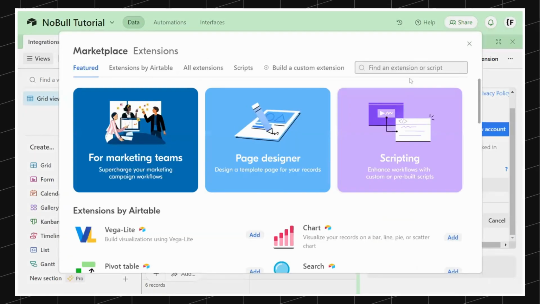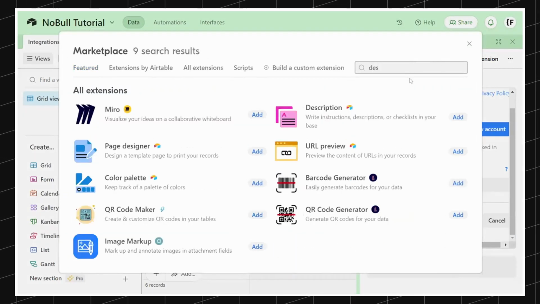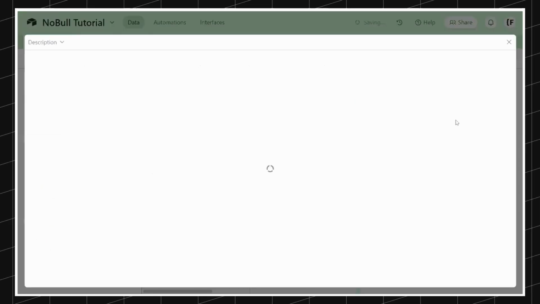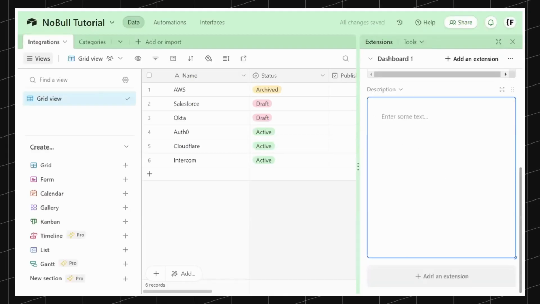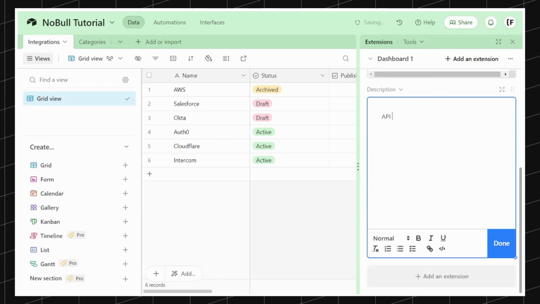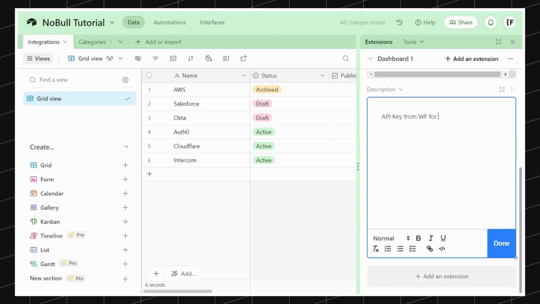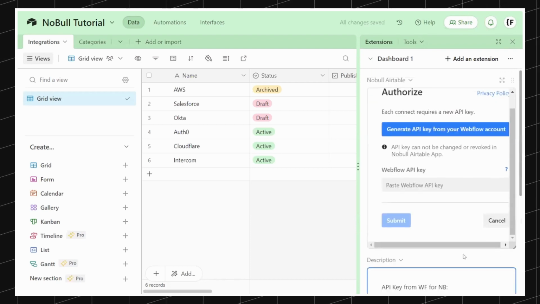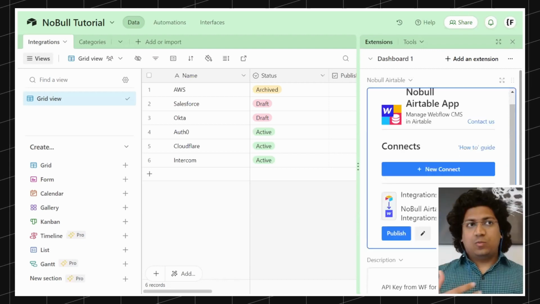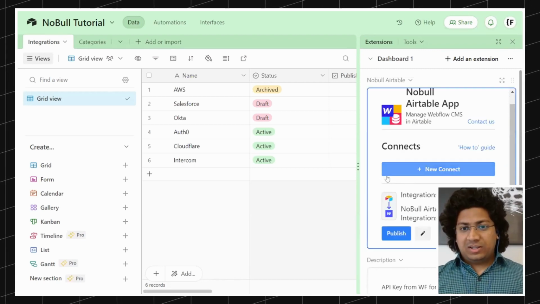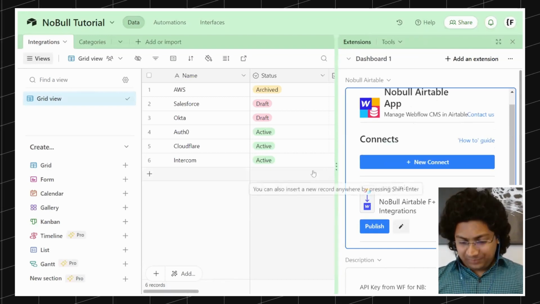So personally, I like to use this application called Descript. And you can just type in API key for Webflow from Webflow for Nobull, and then you paste it in there. Anytime you need to create a new connect, you copy paste the API key from here. And that is one way of ensuring that the connect won't break.